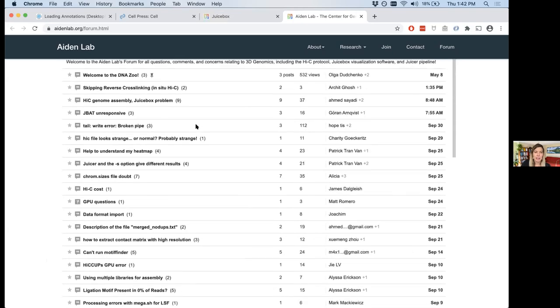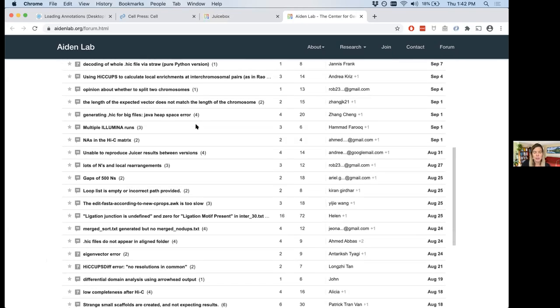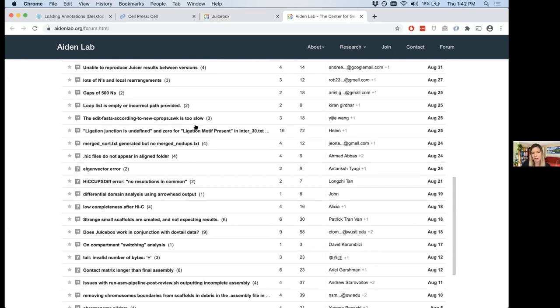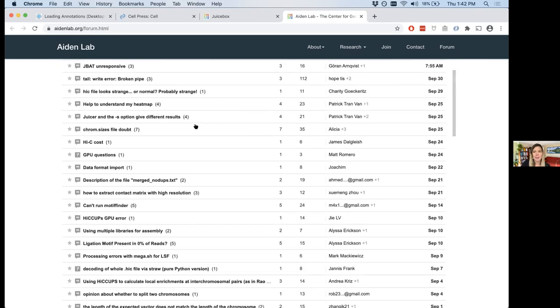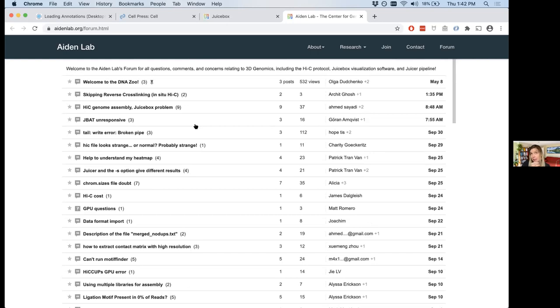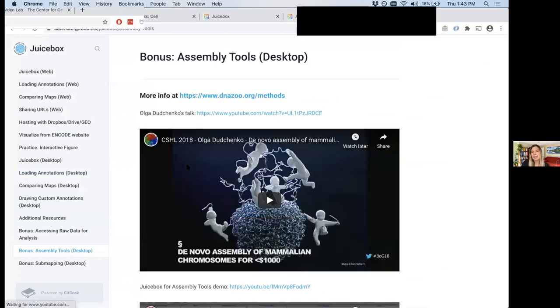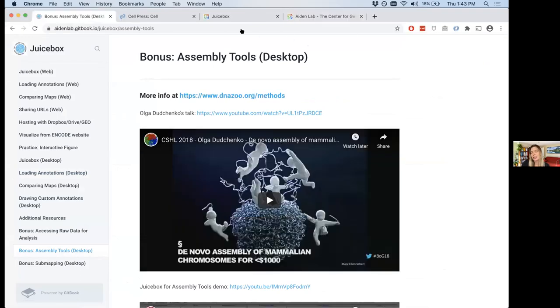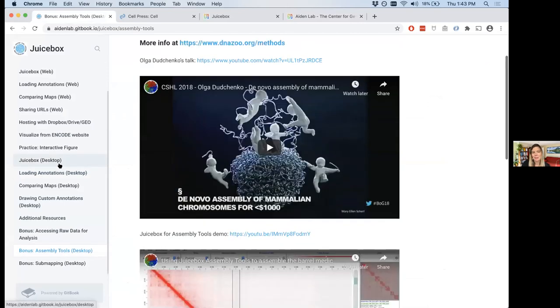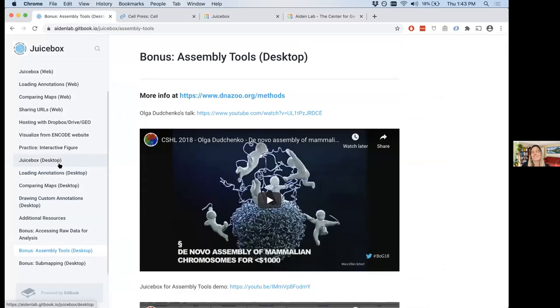and we have a pretty active user group that can help you, or Mohammed or I or Olga can help you with any of the problems that you're having, either with hiccups or with Juicer Tools or with 3D-DNA, which is how to use Juicebox and Hi-C data to assemble, to come up with beautiful chromosome-length assemblies. So. All right, now, are there any questions?